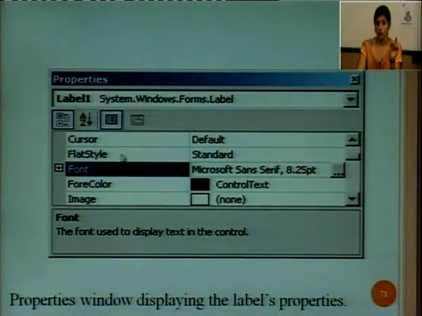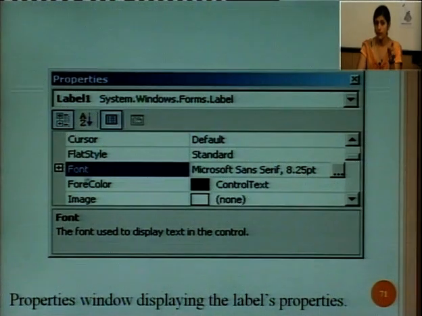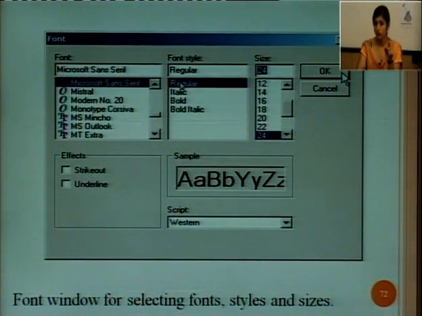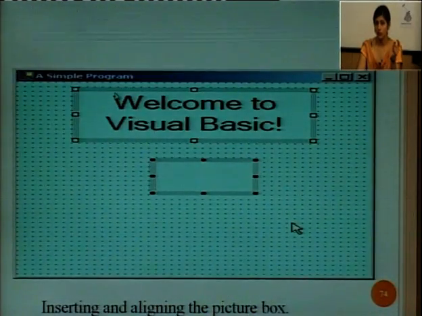Now again you can change the font of what we have written here, Welcome to Visual Basic. You can change the font or font size by again selecting the Properties window, select Font, whichever font you want, change the font and then change the size of the font, Regular 24, OK. Then select the TextAlign property. TextAlign means the same as we want on the top, left, center or anywhere. Then select this, and this will appear: Welcome to Visual Basic.